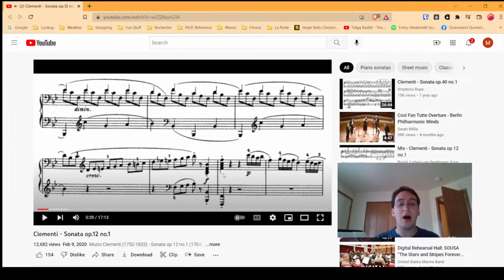And what kind of cadence is that? Well, we have a 1 chord followed by a 5 chord. And if we end on a 5 chord, it's got to be a half cadence.